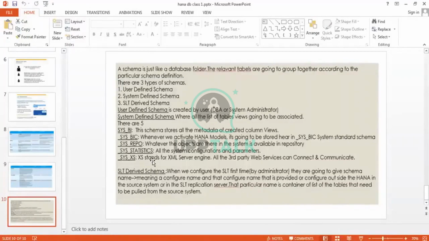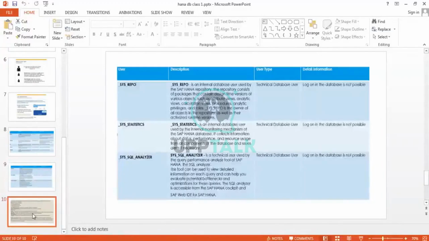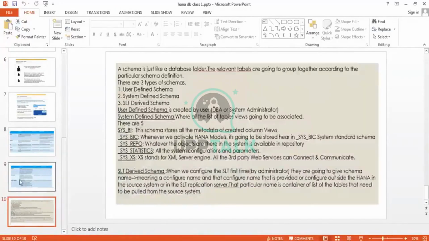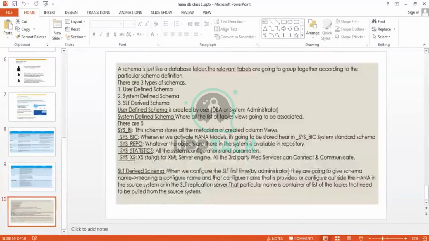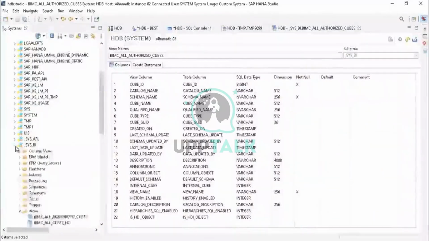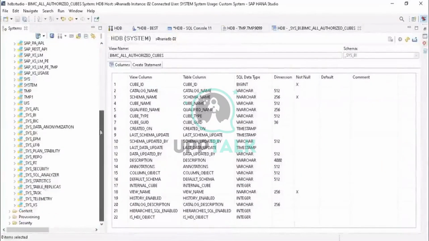X is nothing but all the third-party applications that are connected to your HANA database. What it does is it saves all the data which is coming from these third-party applications into the schema. And the responsible user ID is also similar to it, SYS_XS. There is also another user ID, SYS_X. So, as I said, these are your standard schemas.